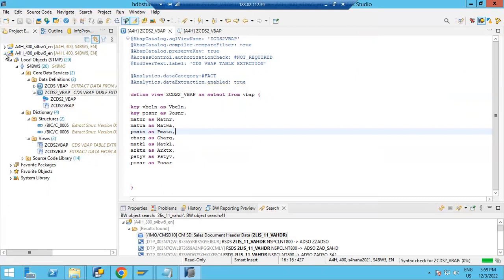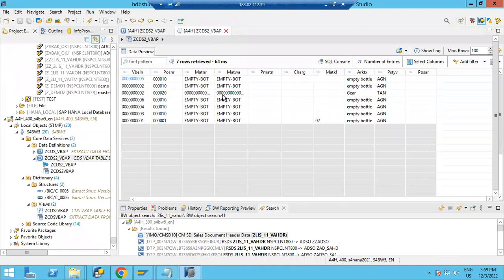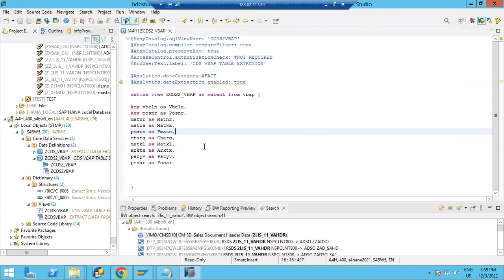Now what we need to do is go into the BW system. Whatever CDS view we have generated, this is the CDS view we have created, Z_CDS_2_VBAP. Whatever data is in this table and CDS view, I would like to extract this data into BW4HANA as a data source. So you have to follow the same thing as a generic extractor.